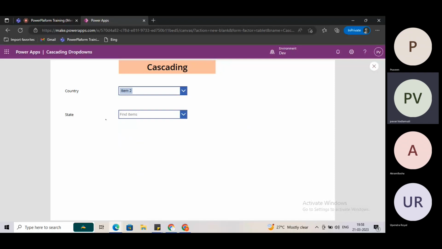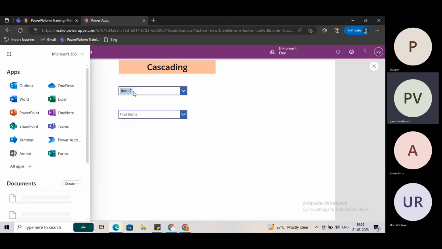How can we implement this? For creating this, we have to maintain a separate list, what are the states that belong to the countries. The country names we have to maintain in a separate list. Based on that list, now we can do the cascading drop down.